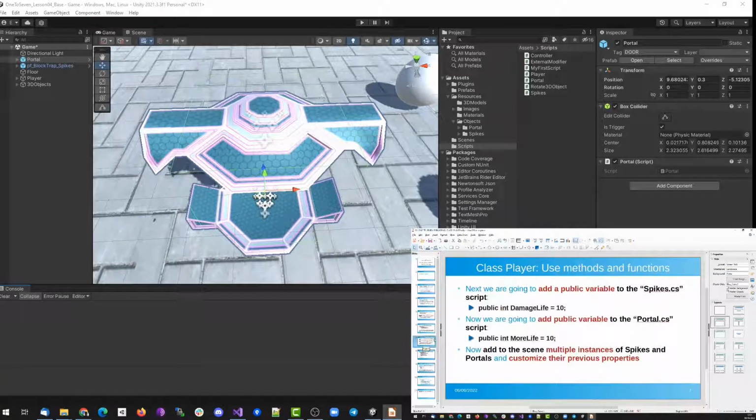And the next thing that we are going to do is create public member variables that will allow us to specify how much damage, in the case of the spikes, needs to be applied to the player's life, or how much life should be added in the case there is a collision of the player with the portal. So create both public member variables.